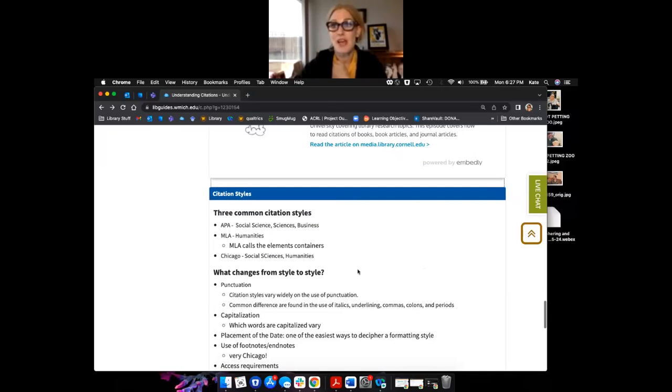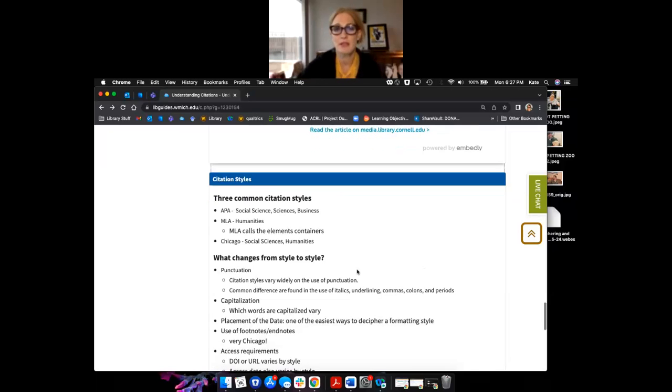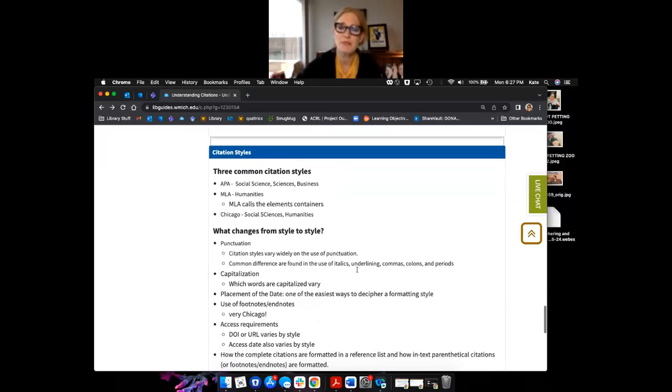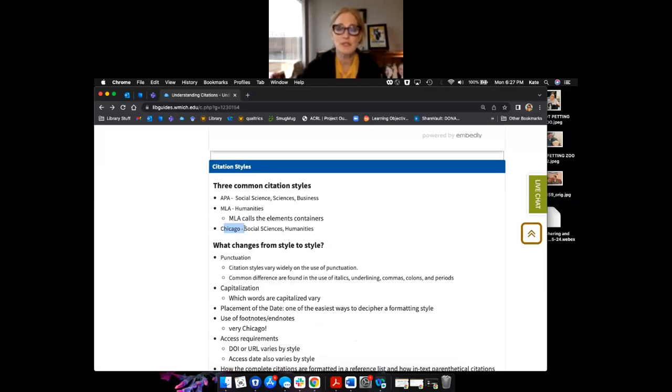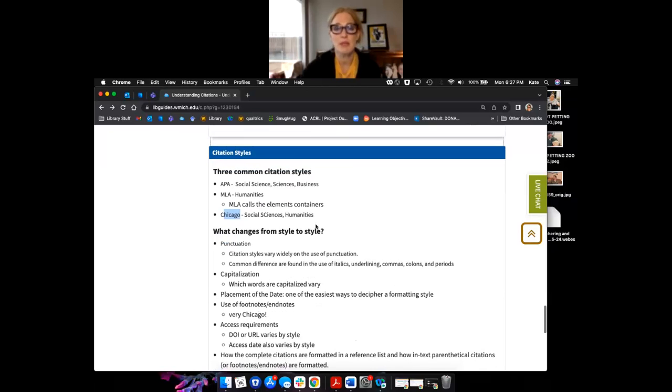So now we're going to get into the actual styles. There are three very common, most widely used styles: APA, MLA, and Chicago. APA is social sciences, sciences, and business typically. MLA, the Modern Languages Association, is used by humanities like religion, philosophy, English, literatures, etc. And then Chicago is used for social sciences and humanities, and it makes me think of history. Chicago uses footnotes quite a bit. MLA and APA do not.